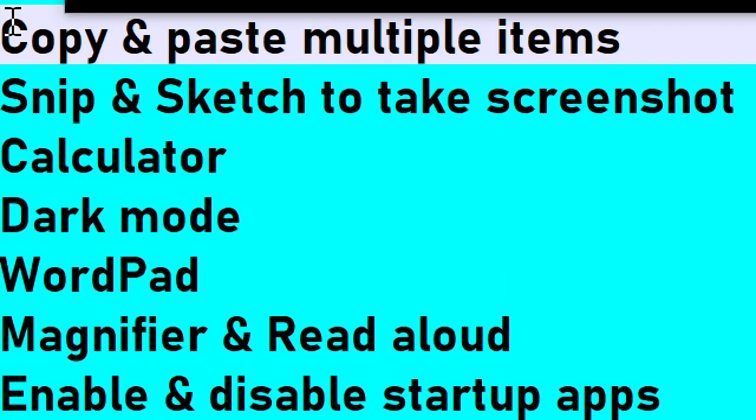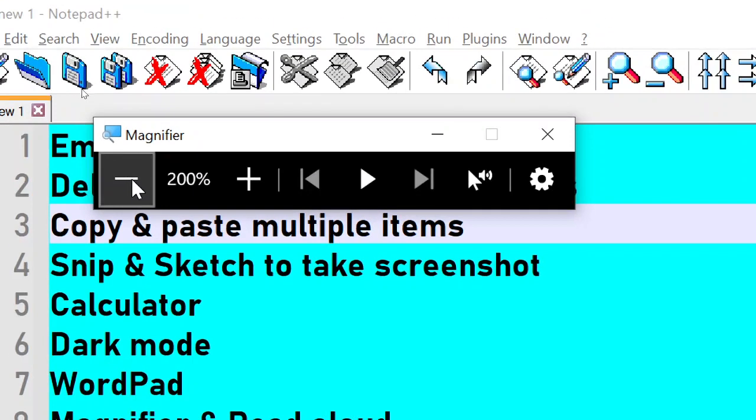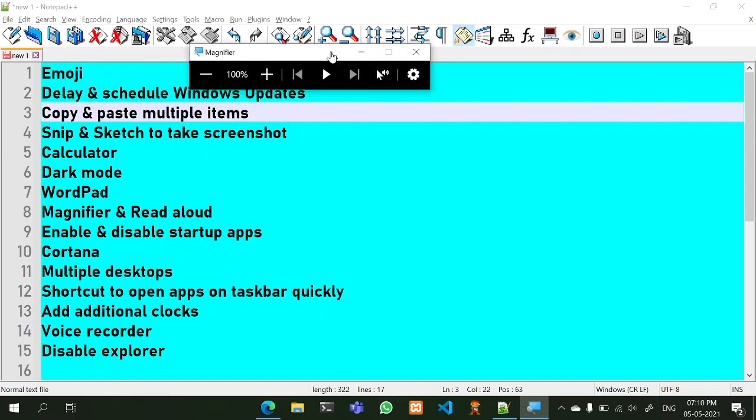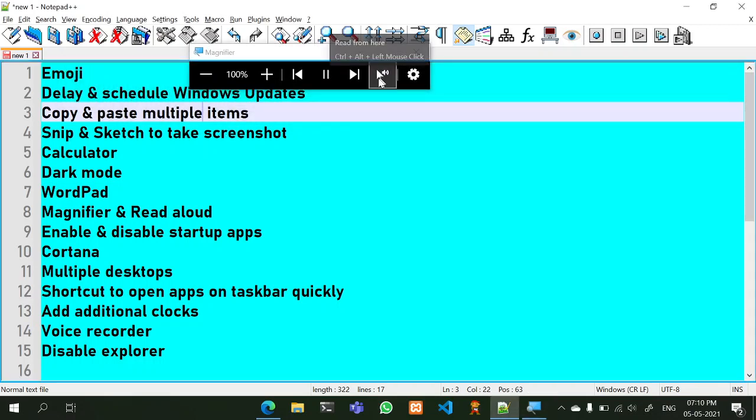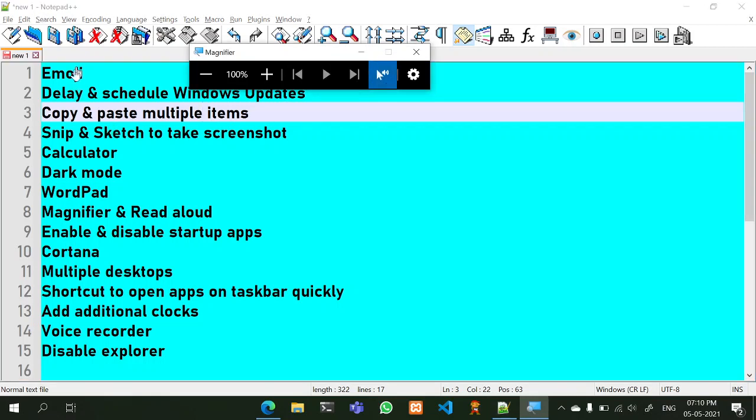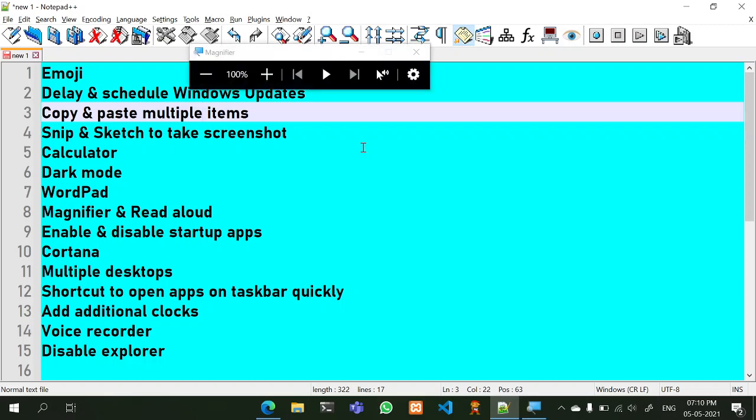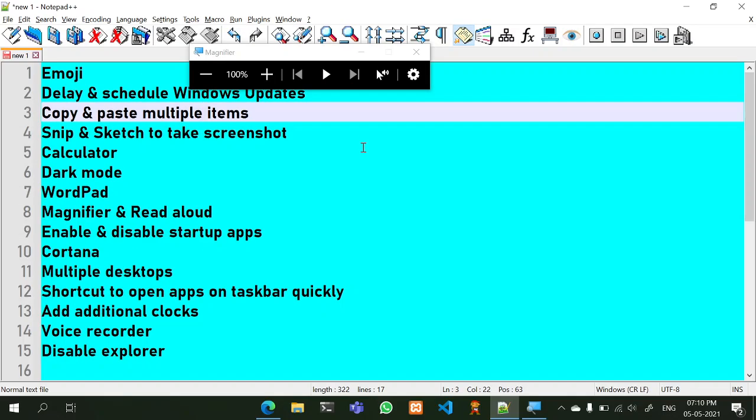So let's open notepad and magnifier, let it be the 100%, yes, and here is the read aloud. So I have enabled the read aloud. So it's reading from the emoji text, delay, schedule here, Windows update. We have to stop it. And another way to launch the magnifier is Windows plus key, and we can plus until we want. Then minus key or the subtract key for making it normal.